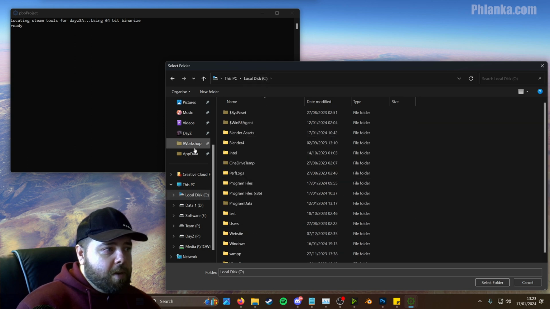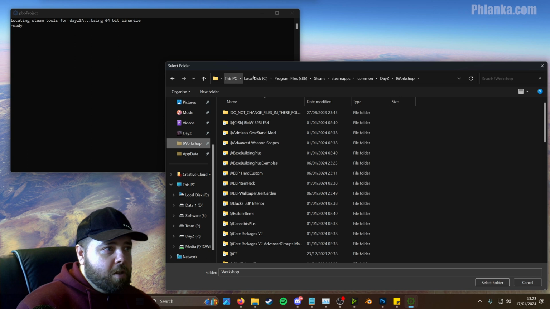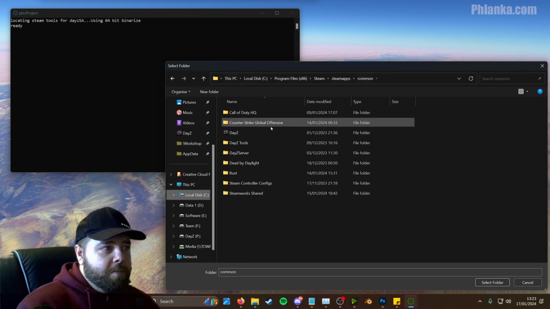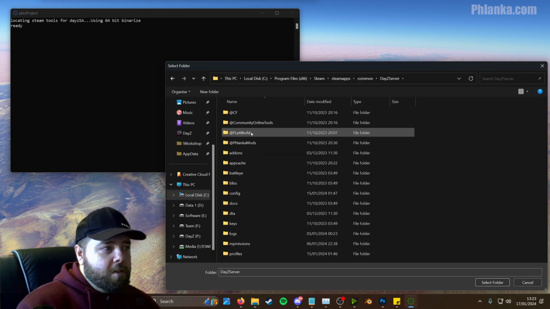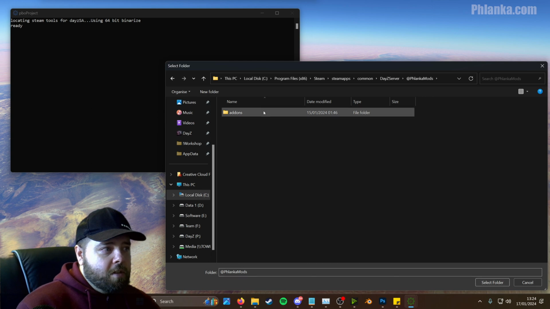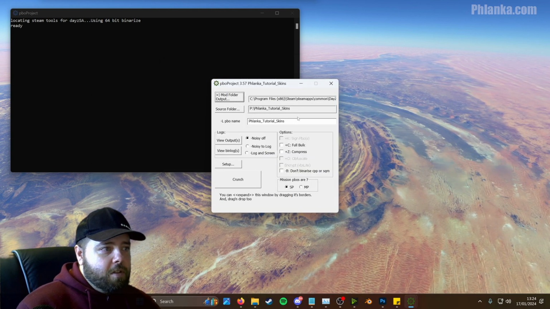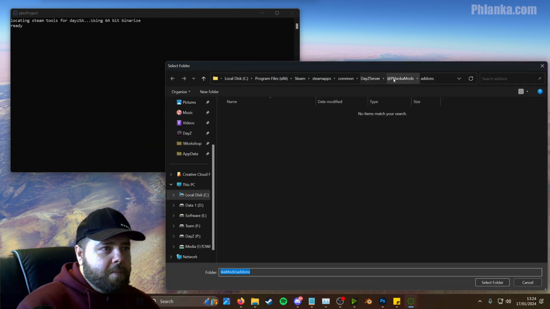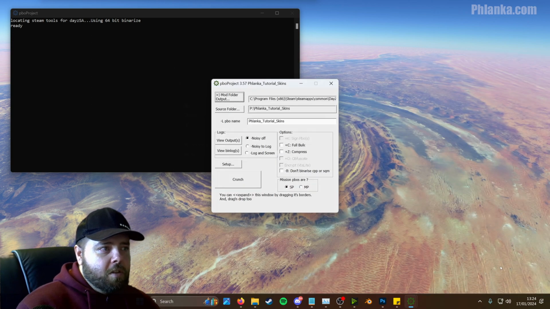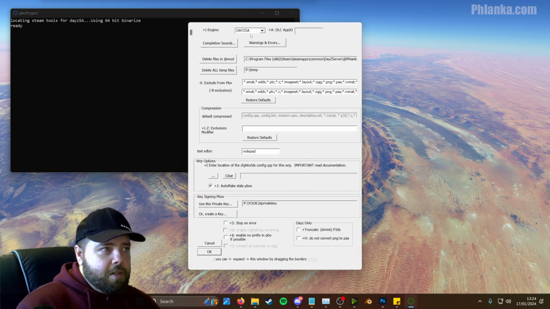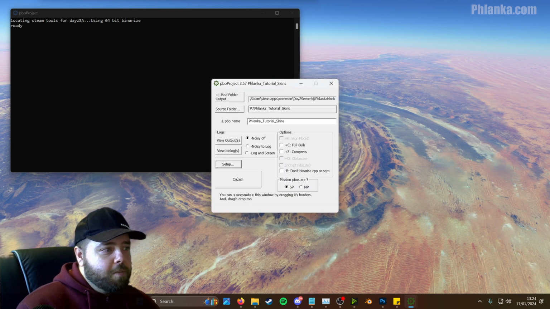Oh, the wrong one. Wait, I've got app data. No, workshop. I'll just go this way, it's quicker. So I've got my DayZ server, my flanker mods, and add-ons, select folder. I'm not sure if I need the add-ons one selected actually. Let me change that back to just flanker mods, select folder, because it'll create the add-ons folder for me. So that's all set up. Let me just double check the setup. It's set to DZSA. It crunches the PNGs to PAAs for me.